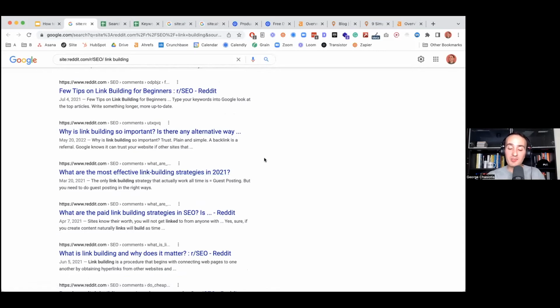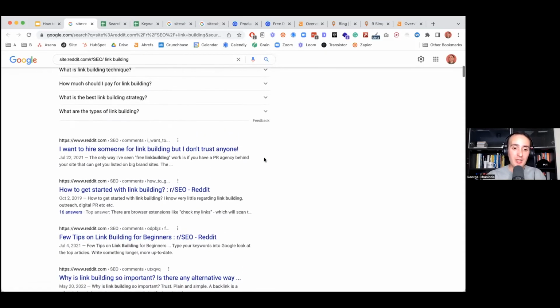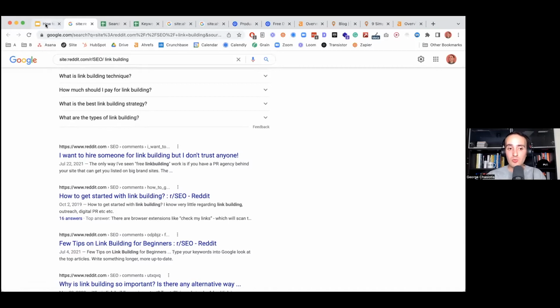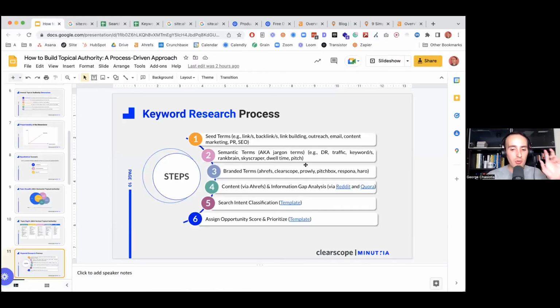But I just want you to understand that by taking a look at these websites, and stopping thinking for a minute about keywords and starting to think about information gap analysis instead, you will be able to identify all the conversations that happen based on a given topic and include that as part of your strategy.